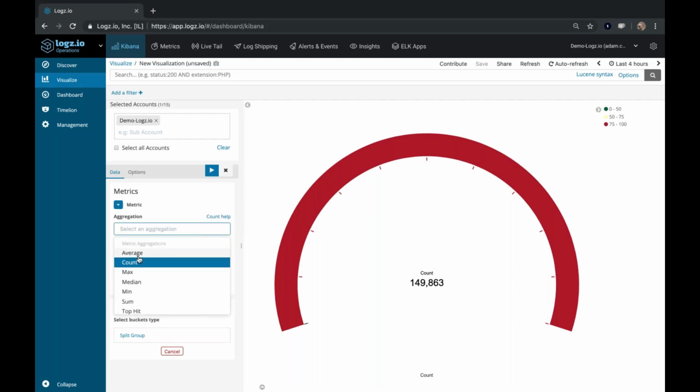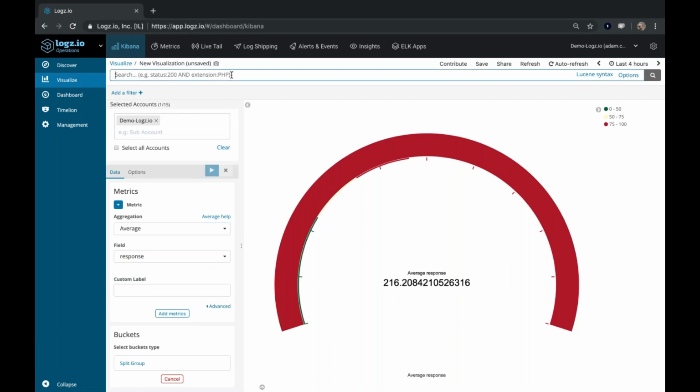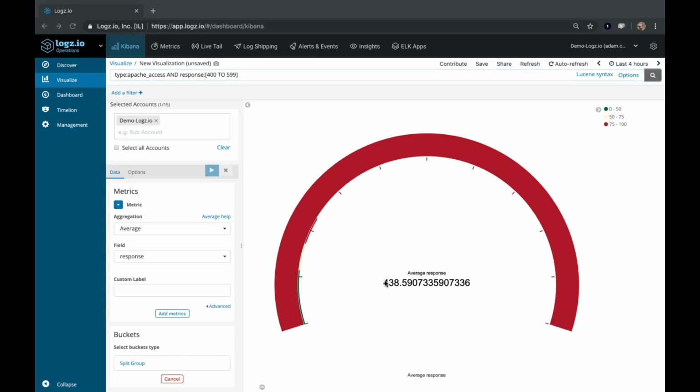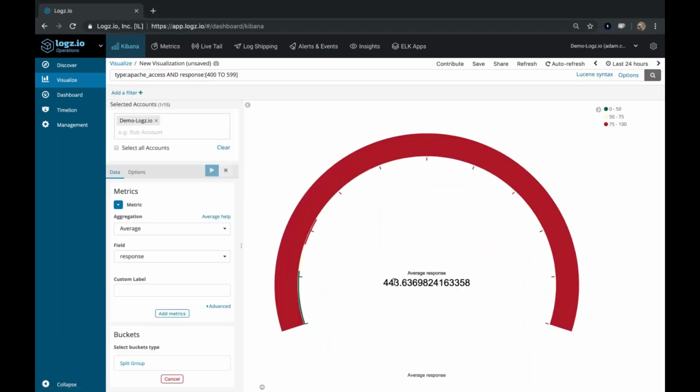So let's see how that will look. If I do an average, and I just want to see the average response codes that I receive, I can click on play. I will get this average. Now let's narrow it down to problematic response codes. So I would go with type Apache Access, and the response should be between 400 to 599. And now I get this average. Now, if I change it from 4 hours to, let's say, 24 hours, the average would pretty much stay the same. So this is not something I'm looking to achieve. I'd actually like to see what happened between smaller intervals.